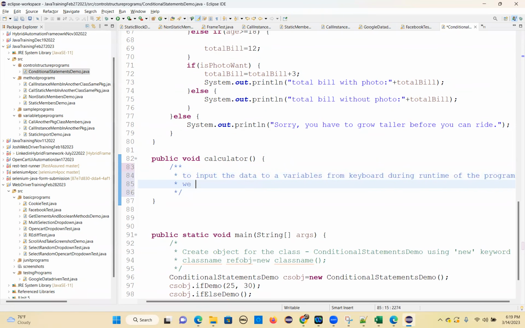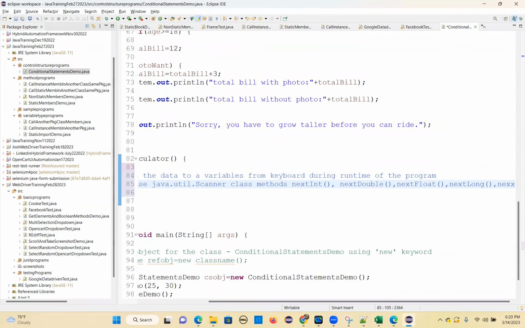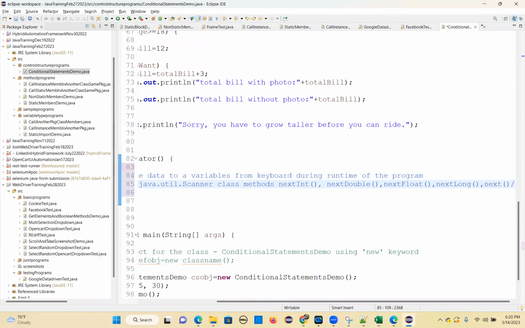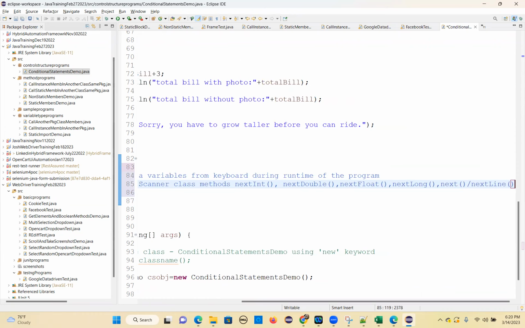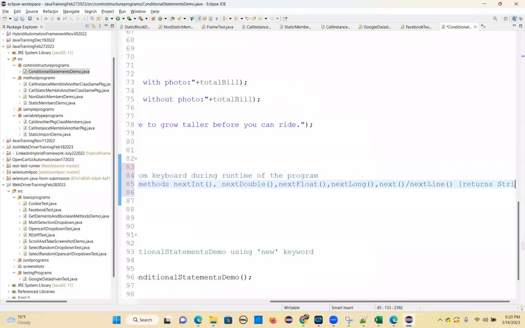So we can use the java.util.Scanner class. There are a lot of methods. Next int is a return type method. Next double. Next int will return what type of data? Int. Next double returns double. Next float, what will it return? Float. Next long returns long. We have the next method and the nextLine method. These two will return string type data. What is the return type of these two methods? String.